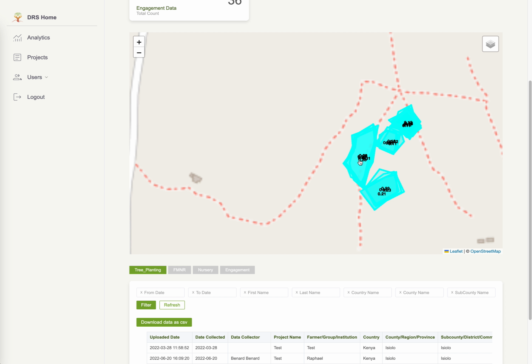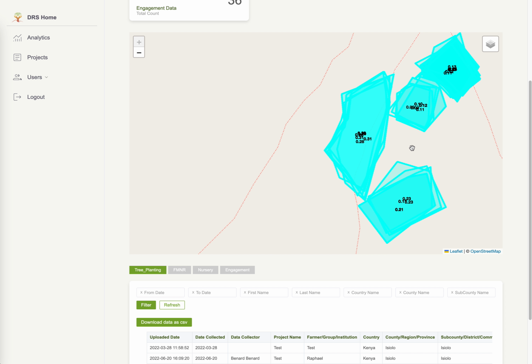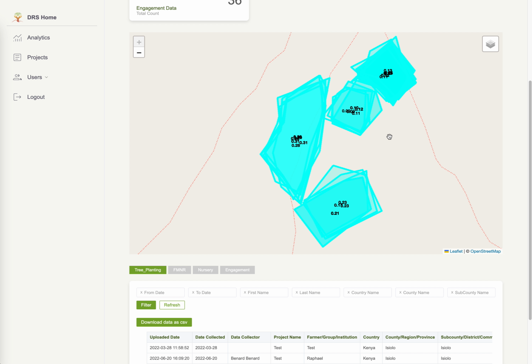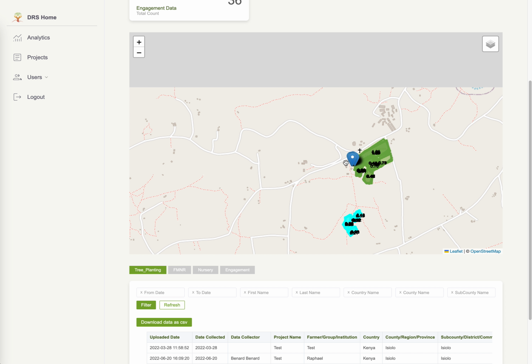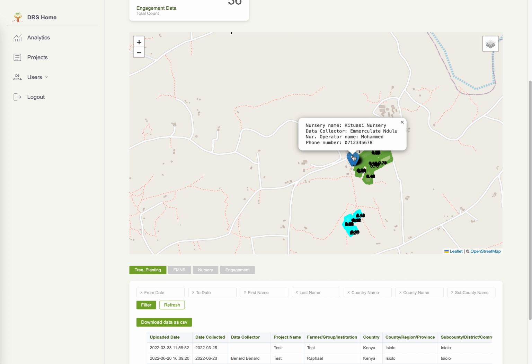You might be able to see a lot of clutter over here. This is due to the reason that these polygons were recorded by someone who was training users. If you click on a polygon, you'll be able to see details of the polygon as well. And the same is true if you click on a nursery marker. You'll be able to see nursery details.